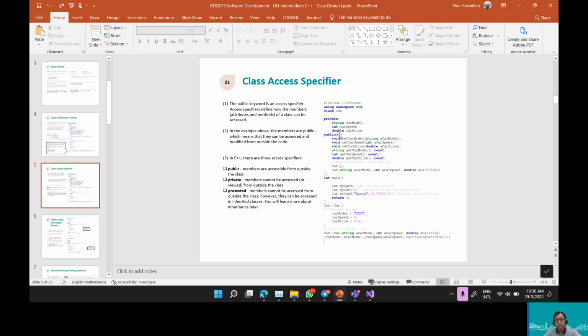Private is not accessible, but public can be accessed. Typically you use private when you want to protect your members, variables or attributes from the outside. The private members can only be used within the class. So in this example, this car model can be used by the functions set car model, set car speed, set car price. All the methods inside the class can use the private members. I hope you understand.